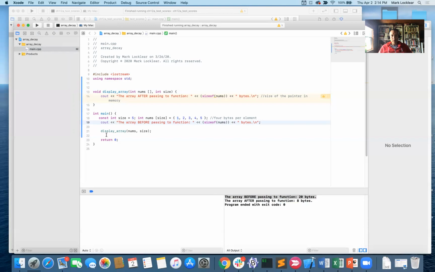So that's that. Now notice we've got this display array function, and we're passing nums to it. So we're passing the nums array to it, which has 5 elements, and then we're also passing the size. Another characteristic of this is that when you pass an array to a function, you're only passing a pointer to the first element in the array. So the function doesn't know how many elements are in the array that you're passing. That's why the size has to be passed as a separate value.